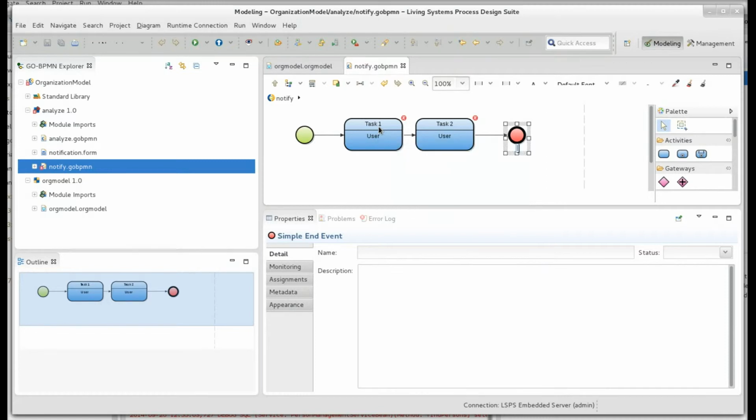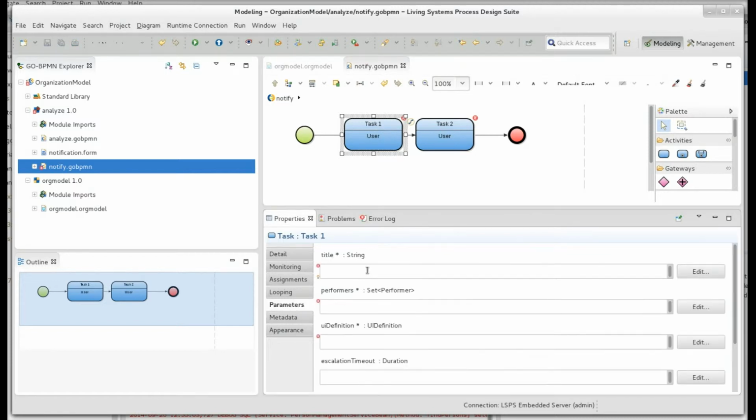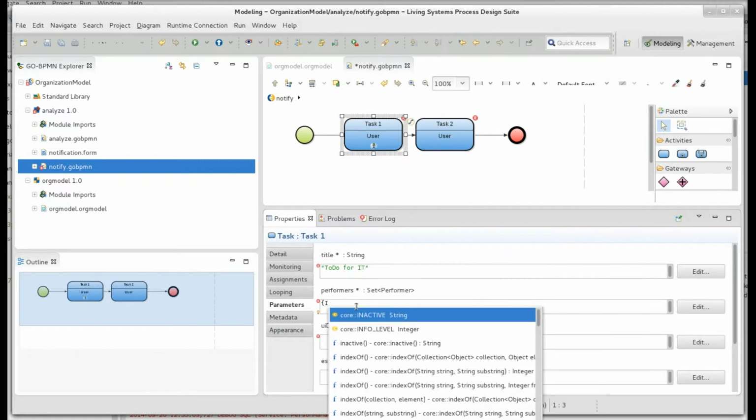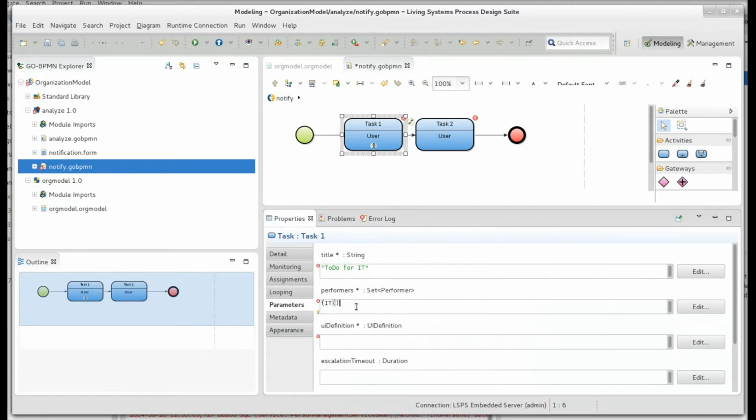Now select the first task and go to its parameters tab. Define the title. Let's call it To Do for IT. The performers will be the IT unit. And as its form, we will use the notification form we have created before.